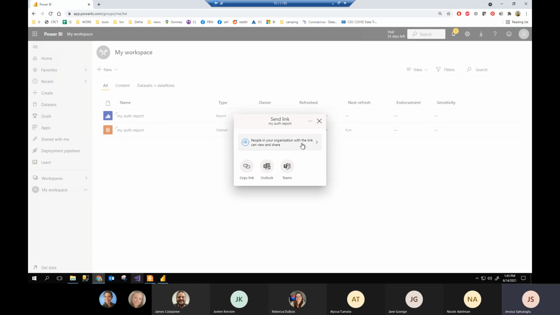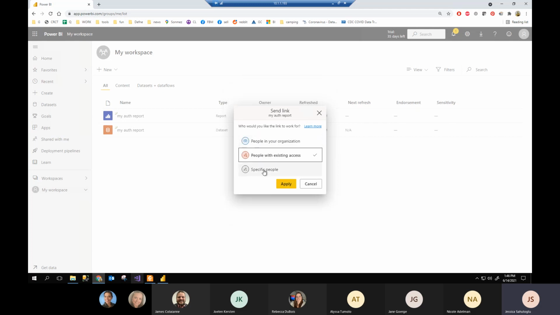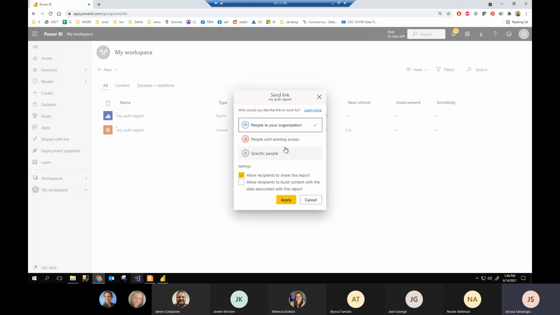But if that's not what you want, then you click that, and now you get three options. You could change it to people with existing access. I don't know that this is very useful to you guys, but what this means is, let's say you had a workspace and there are people who've been made members or contributors to that workspace, or admin. They automatically get blanket access to everything that's in that workspace. Those are people with existing access. If you clicked that, then you would get the link that you would want to send to those people.